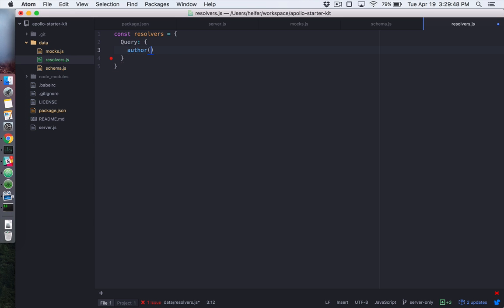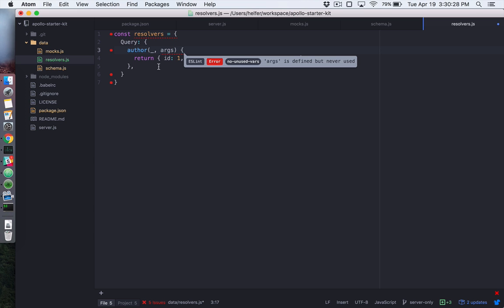And author gets a value passed that we don't actually use, so I'm just going to put that underscore there, and then it's going to get the arguments, which is going to be first name and last name. And then it needs to return something of type author. So we're just going to pretend that we actually have an author here, because that's basically how it works. And this is never actually used, but we'll use it later.